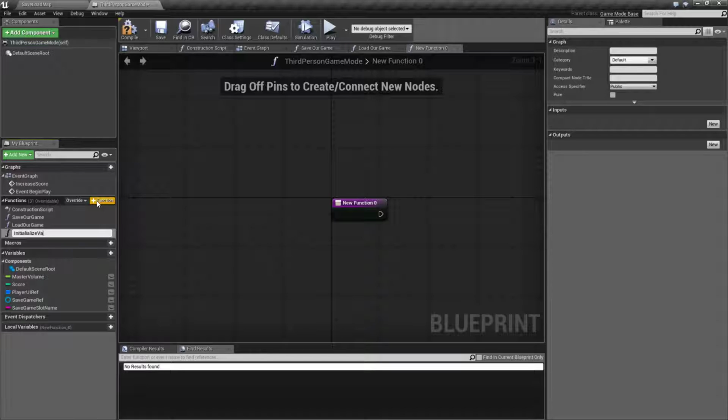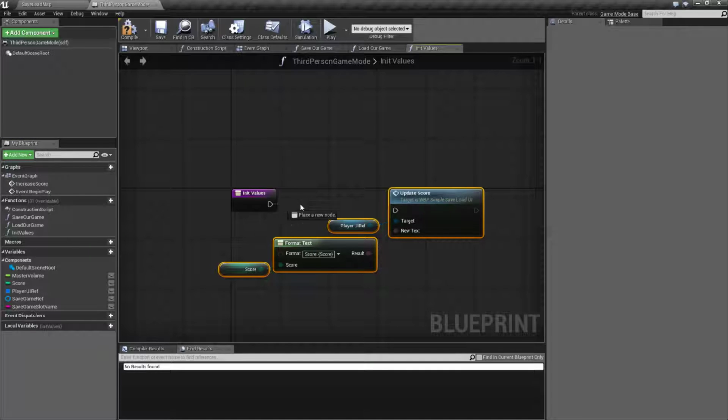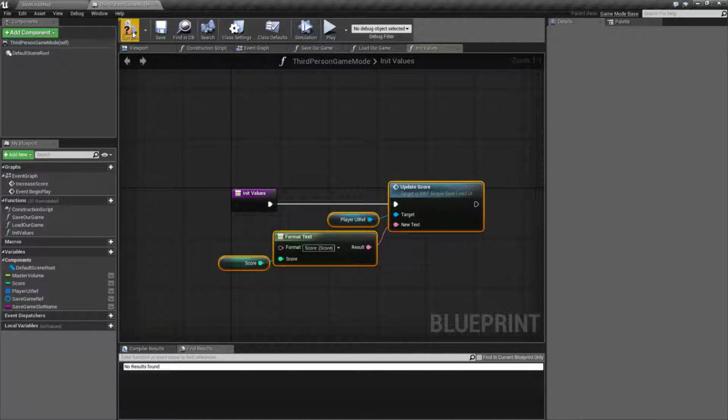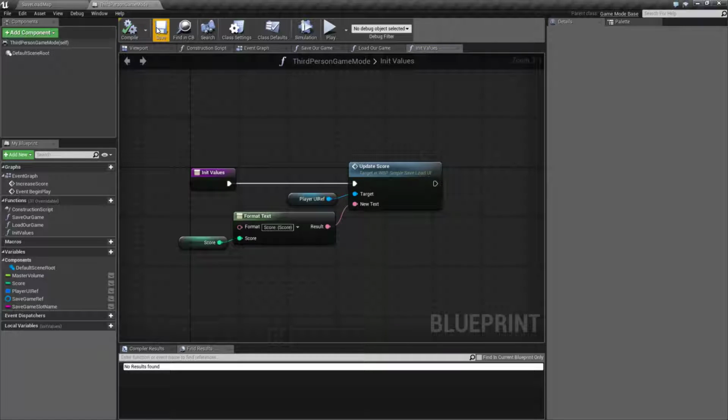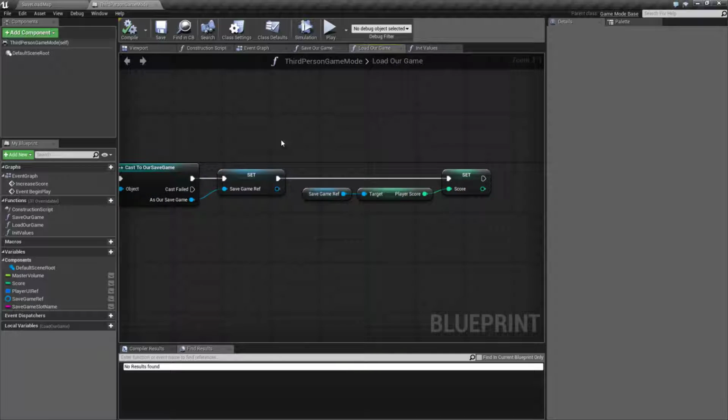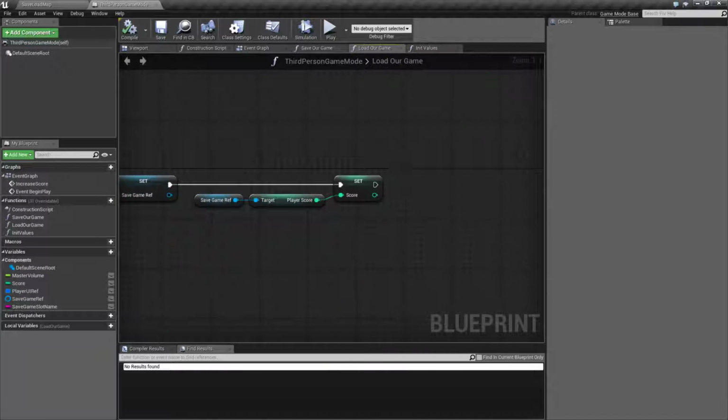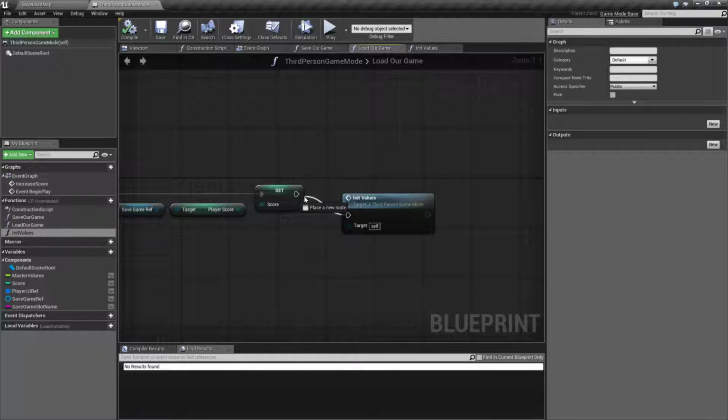Initialize values. Oh, screw it. Init values, because I can't spell initialize. And this is just going to be a function that I call whenever I want to basically do things: pull in values from somewhere else, initialize values to their default settings, update the UI. It's going to get called whenever I want things to be correct. So after we load our game, after all of our loading's done, we'll call init values.